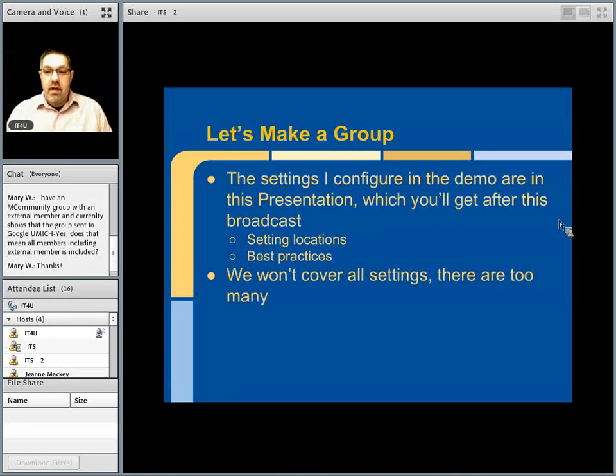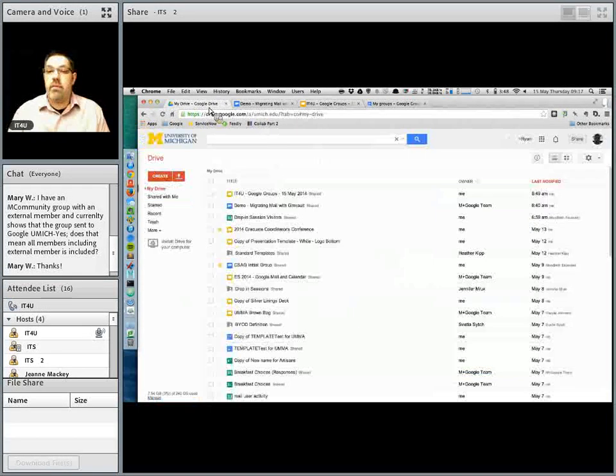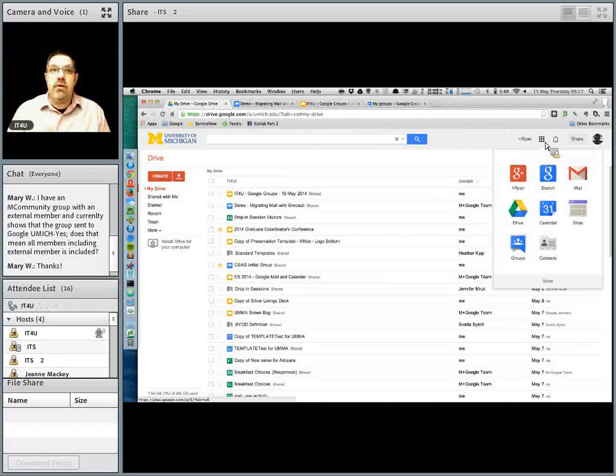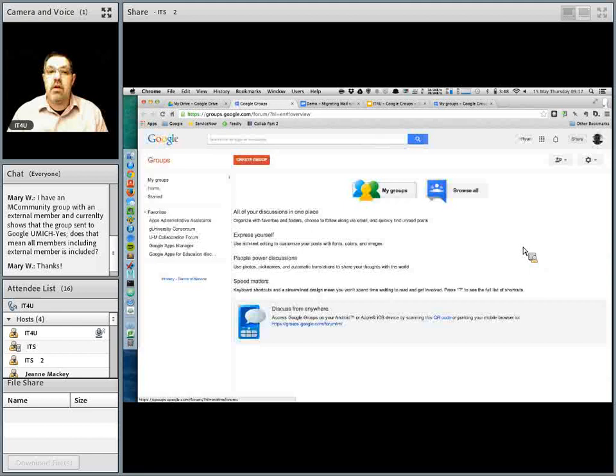So to get started, how do you find Google Groups? If you're in Drive or Mail or any of the services that Google has, you're probably familiar with this grid of nine squares that appears at the top. If you click that, you'll get your menu of services, and Groups is one of the services in that main menu. You just click that and it takes you directly to the home page for your Google Groups interface. If you've never used Google Groups, you're probably going to see exactly what you see right now, minus the favorites.